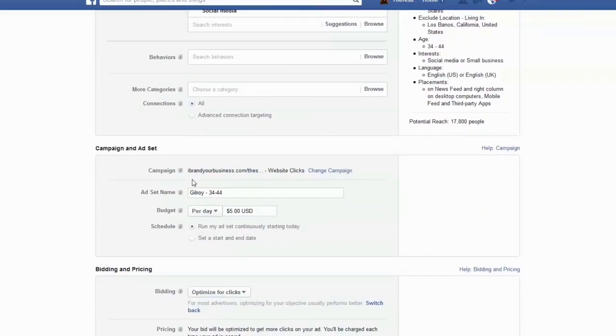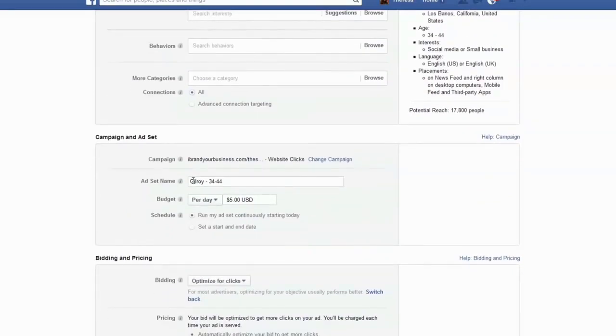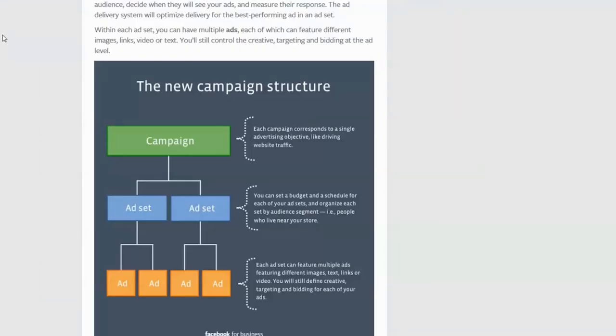Here we are at the campaign and ad set section. So let me explain Facebook ad structure. Okay, so the structure goes like this. First, you have your campaign. And inside of your campaign, you're going to have your ad sets. We're building an ad set right now. Your ads will be inside of your ad sets.